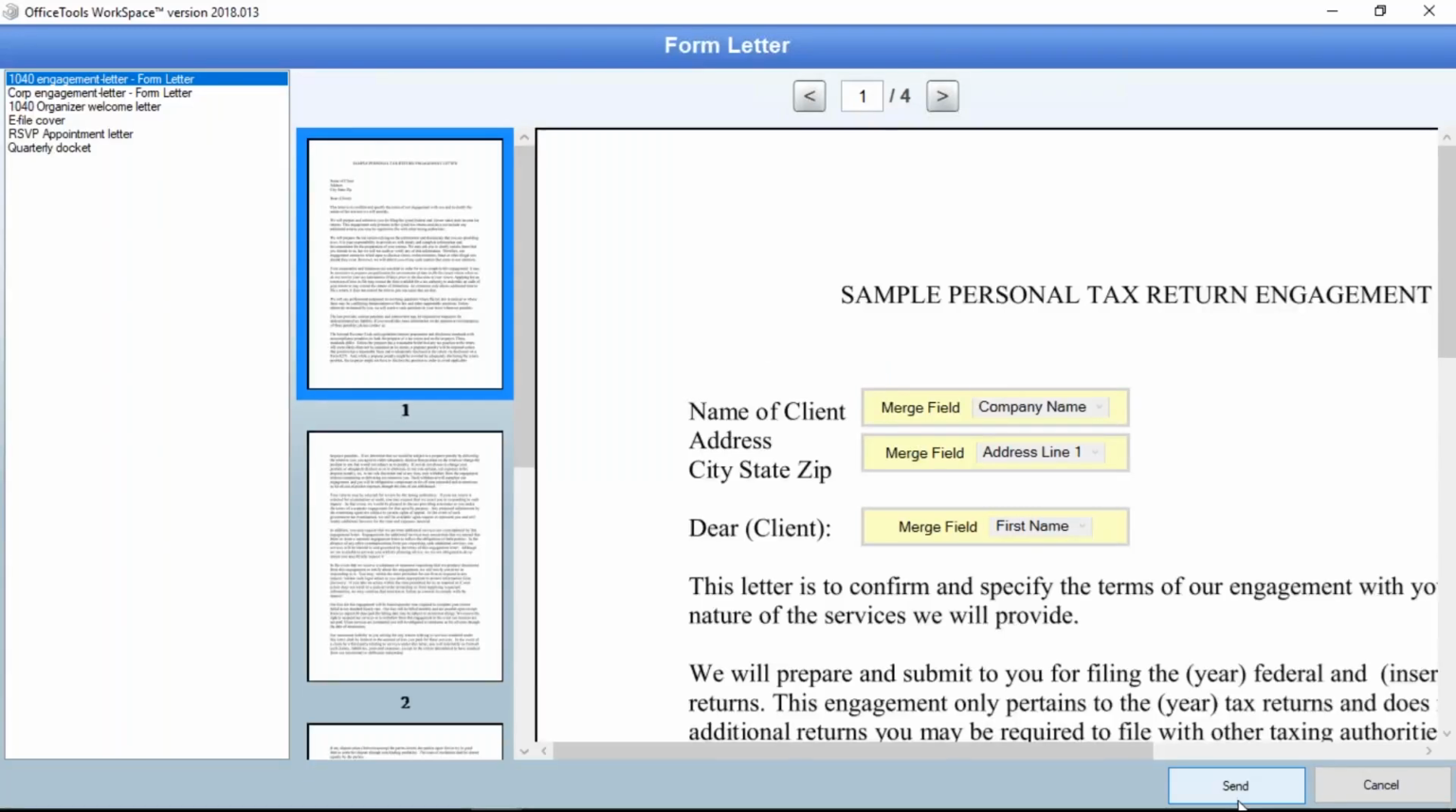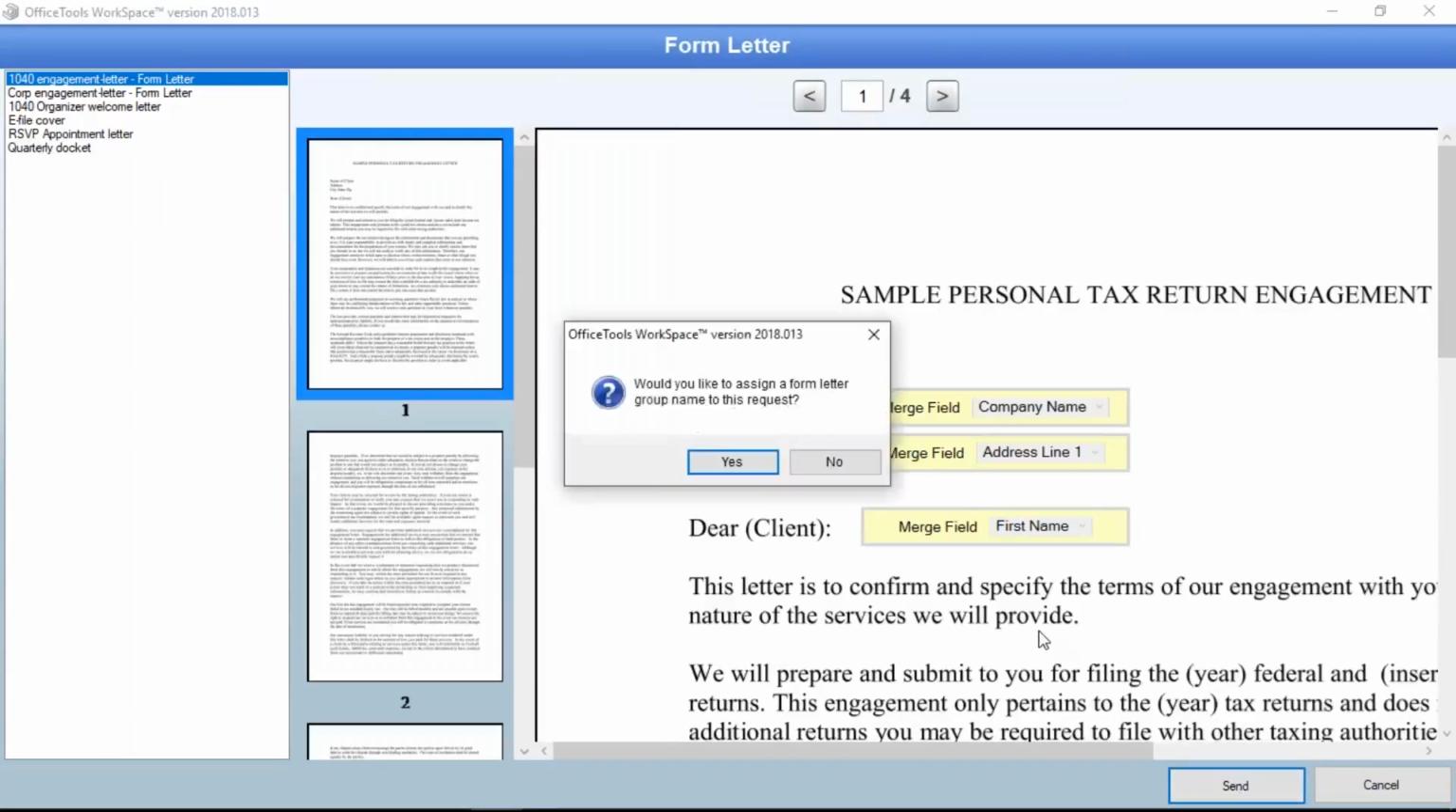Down at the very bottom corner, there's a send button. It's going to say, well, are you sure? And would you like to assign this to a form letter group? And this is an important question, and I want to talk about this just a little bit.